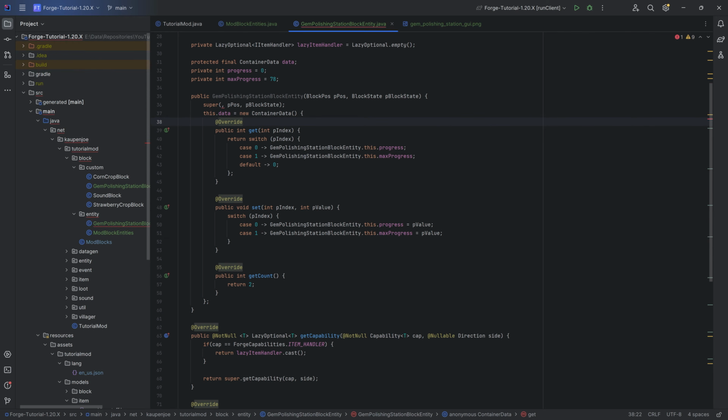So that is why we need this specific container data over here, and that is what it does. The reason why you have 2 over here is, of course, because we have 2 integers that we're synchronizing. So if you had a third, for example, then you would also add that here and then have an integer of 3 for the count.